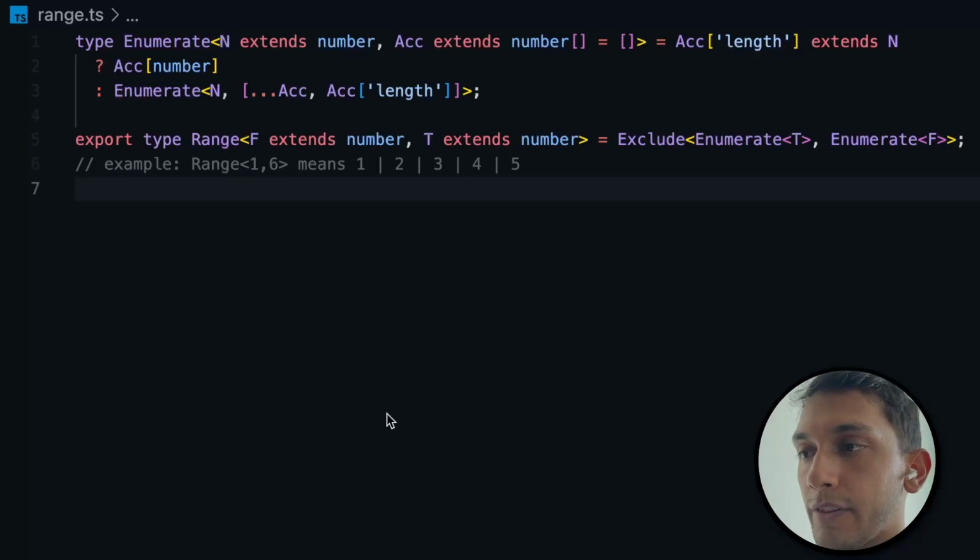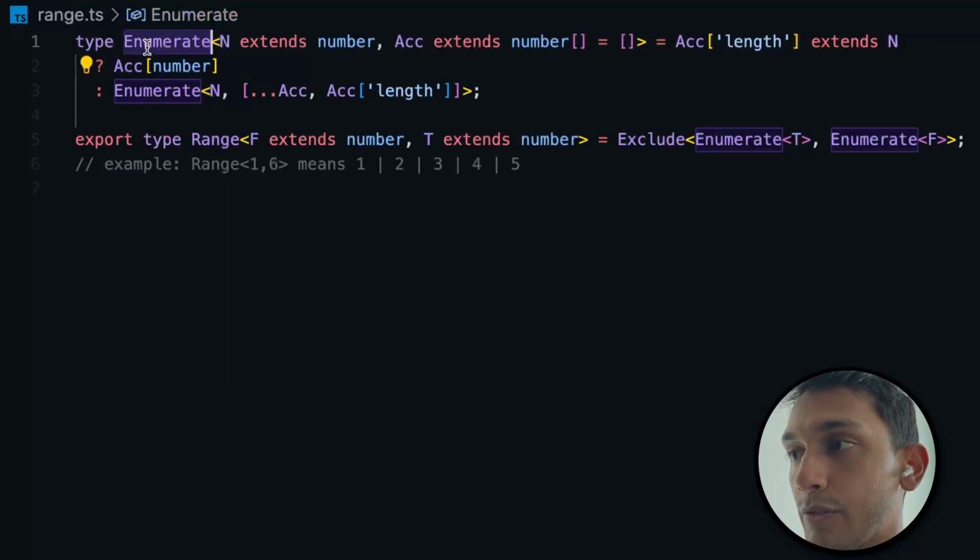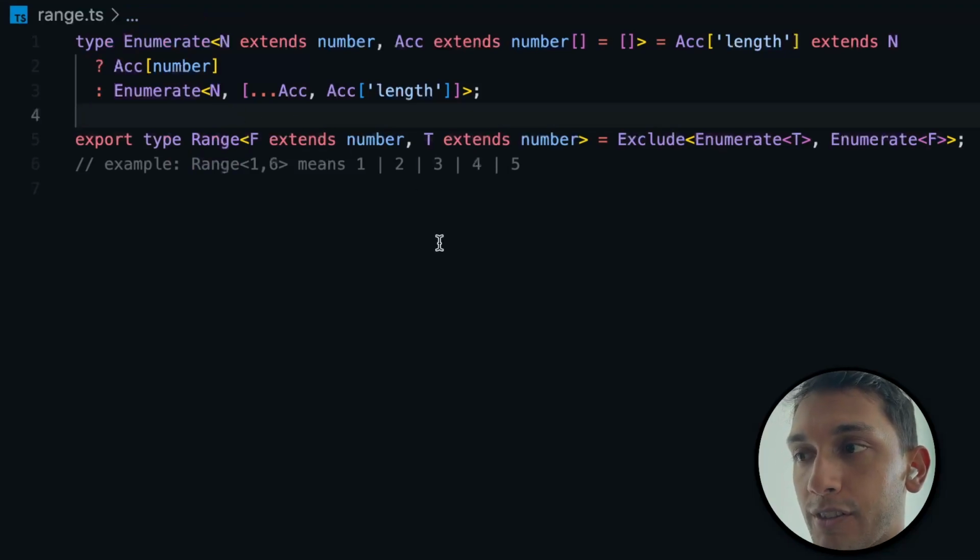So instead of coding everything out, we're gonna just put everything on the screen and break down what it means. So we have two main types here. One is the enumerate and one is the range. The enumerate type is a recursive type definition, which just means that it calls itself. I can do an example of recursion a little bit later in the video. It just takes two parameters. The first is a number, n, and the second is the accumulator, which is an array that keeps track of the enumerated values so far.